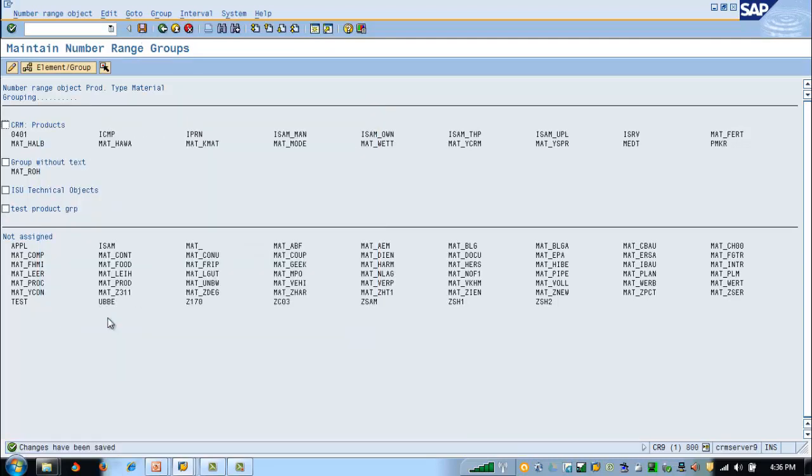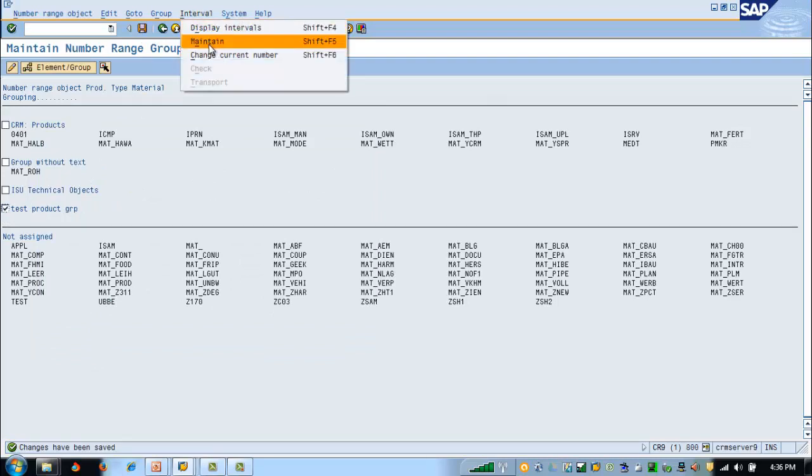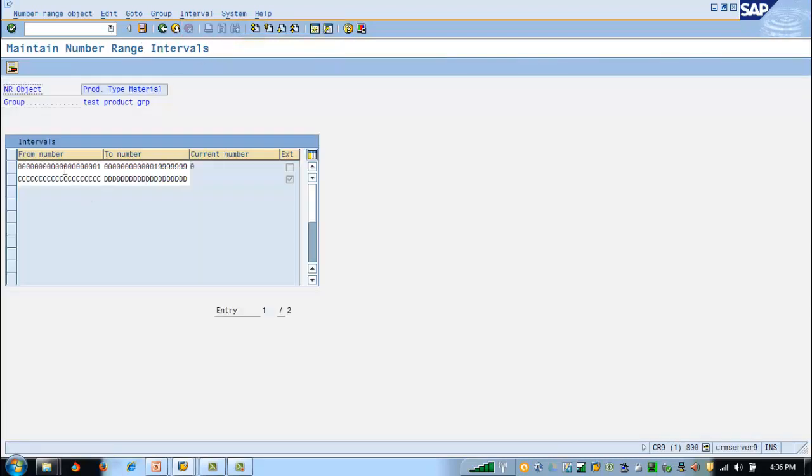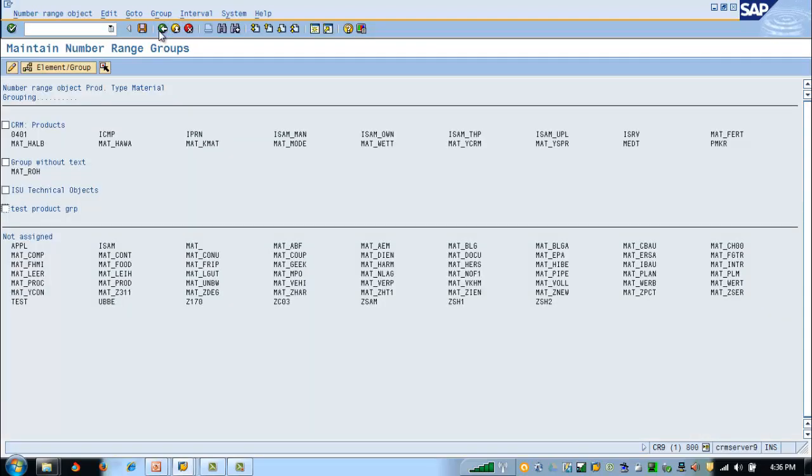Now what if you want to change the number range? You can click on this, go to interval and click on maintain. There you can, again, if you want, change the number range. If you want to delete, you can select the number range and delete it like this. Okay, you can go back. See, I have the group which has the number range changed.